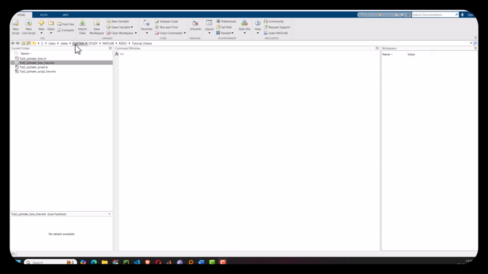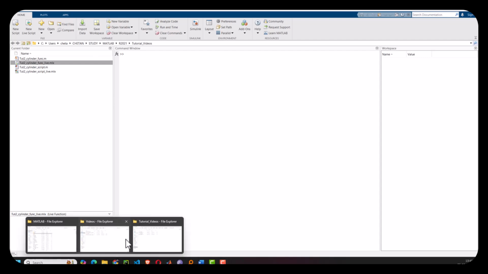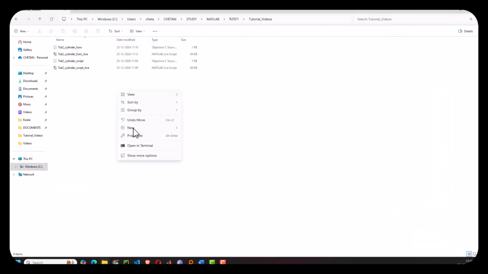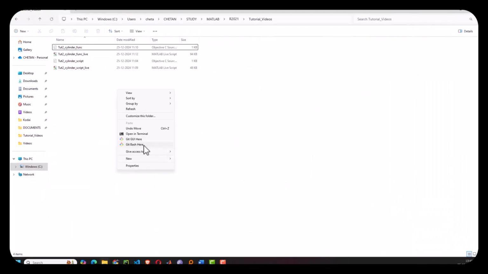Today we will be covering import data. To work on import data, I'm first going to create some sample data. So I'll go to my path and create one Excel file over here.